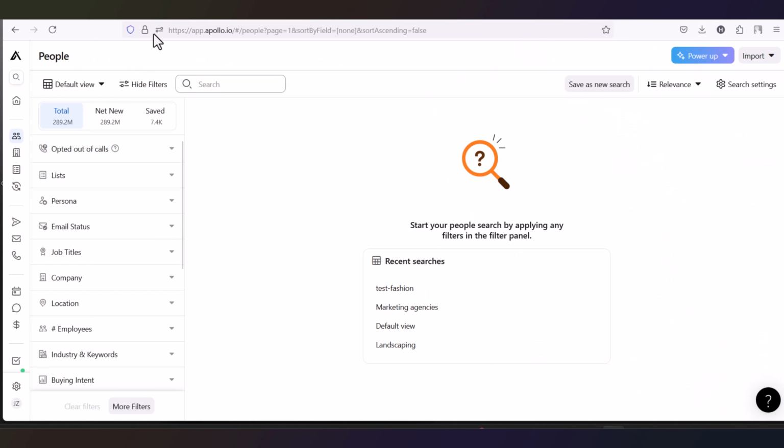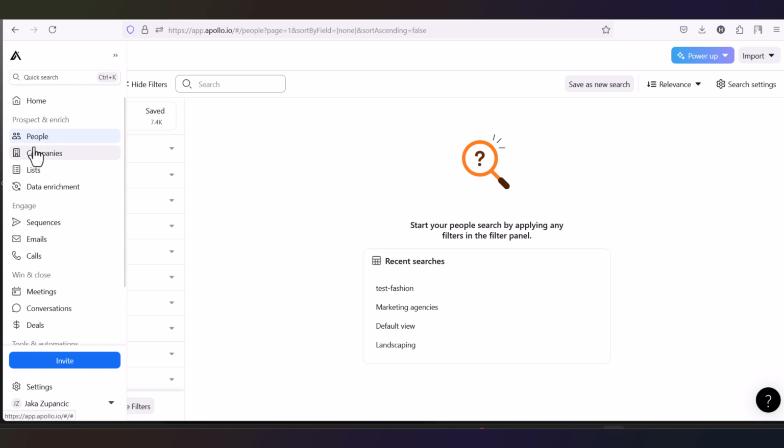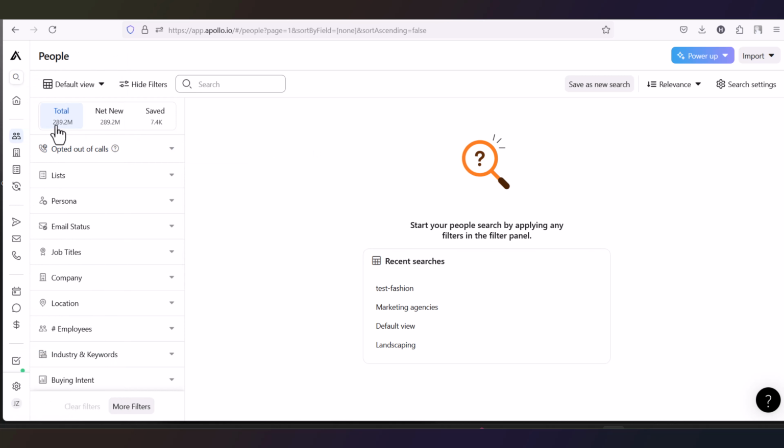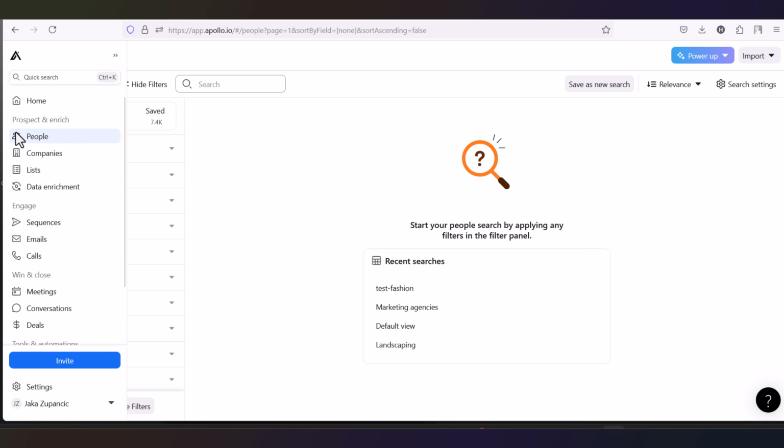After signing up, you will navigate to this dashboard of Apollo IO. There are tons of features of Apollo. On people, you can see there are lots of leads here, 289 million leads. Those leads are very high quality leads, and you can also add sequences directly from here. You can send cold emails from these Apollo apps. You don't need a third party.